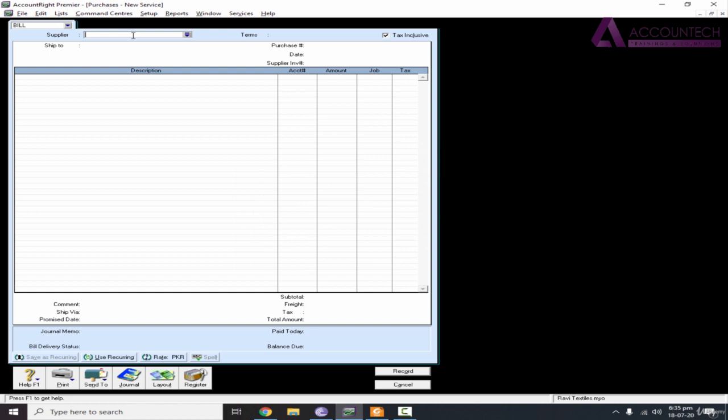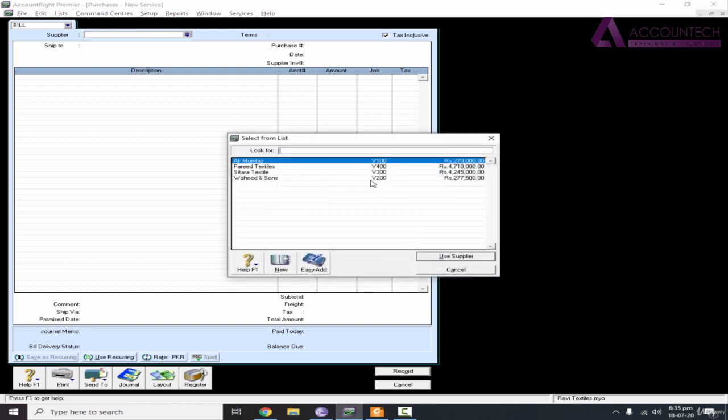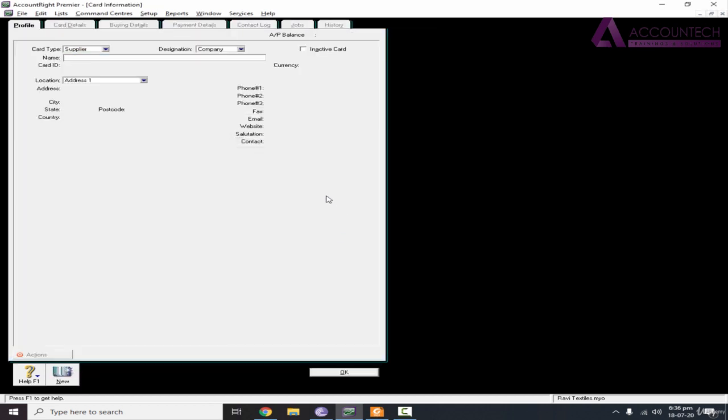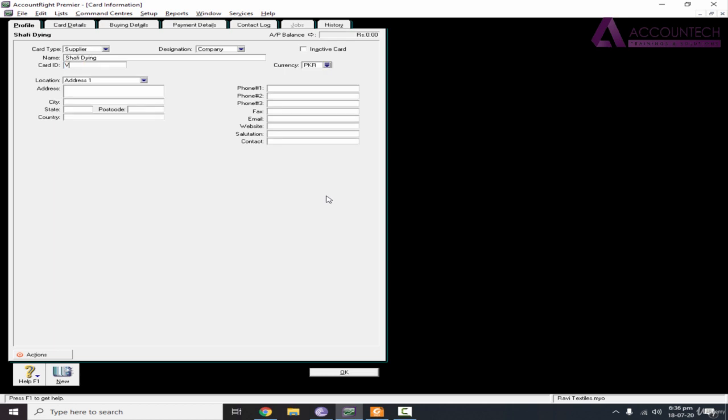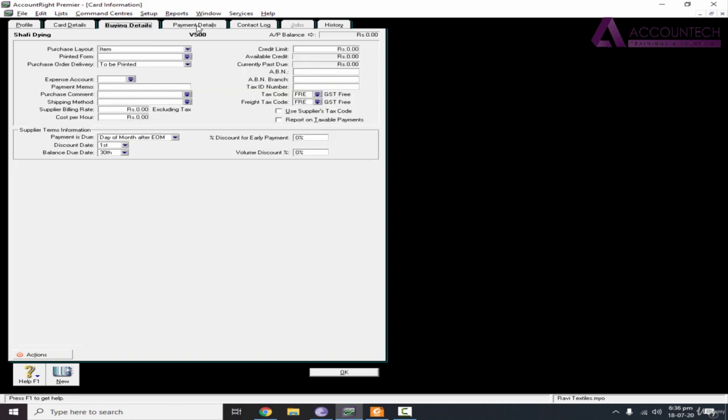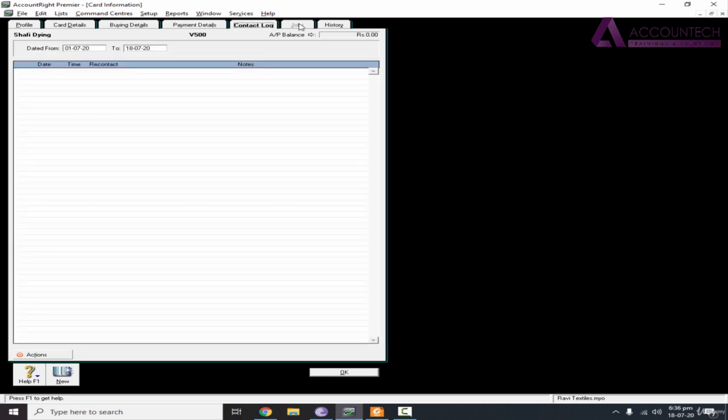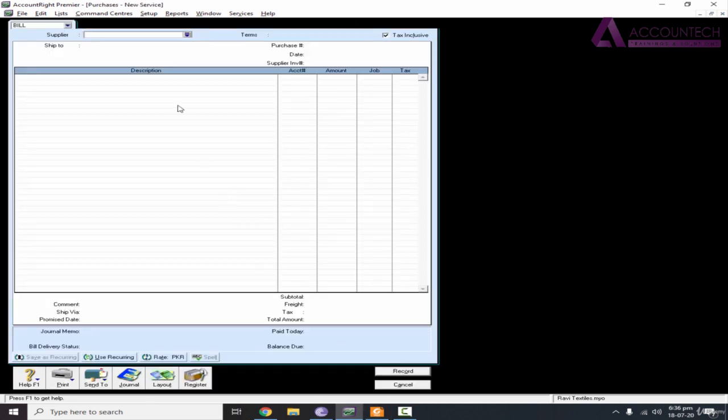Now I need to create a new vendor for it because we don't have Shafi Dyeing in our records. So I'll just click new, but just note that we already have 4 vendors. So I'll give the code of V500, Shafi Dyeing, and press tab, V500. Just check all the necessary confirmation of other details that we need and click OK.